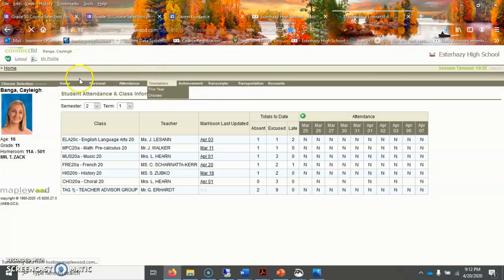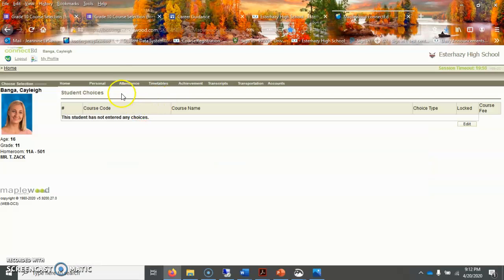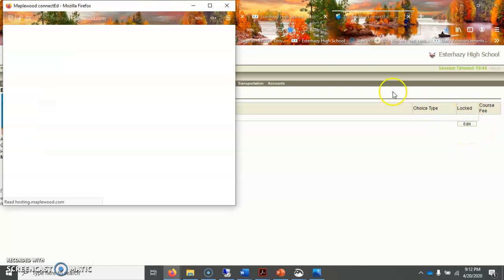So this is more for just going through the motions so that you know where to go and how to get there. So you're going to go to this top bar right here and go under timetables, and you're going to pick choices. And then you'll get to this menu. You're going to have to edit your choices. Again, you have to remember that this has to be your account. It cannot be your parents' account that you're logging into. Otherwise, you won't get this edit button. So you're going to hit edit.